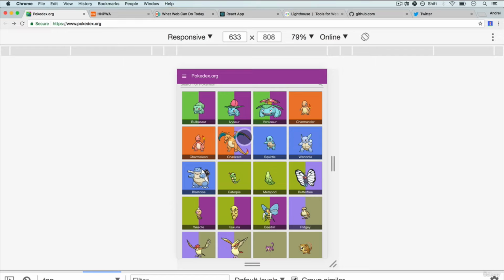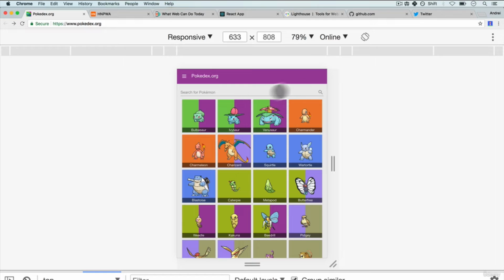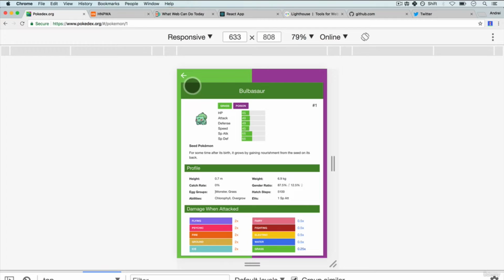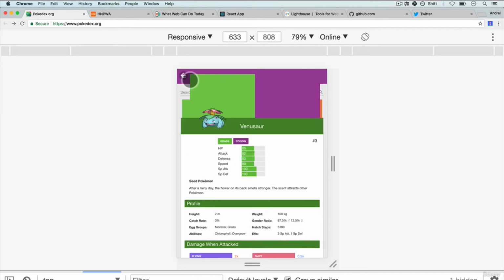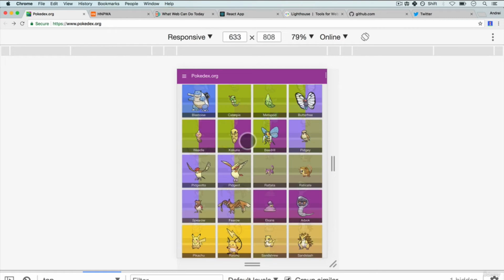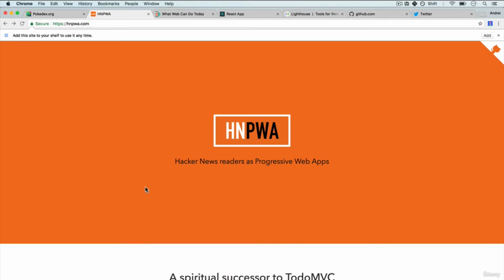But the cool part about this is if I turn off my Wi-Fi, which usually gives us that blank page with the dinosaur on Chrome saying we don't have an internet connection. Well, check this out. This still works. How cool is that? If I had this on my phone, even though I don't have an internet connection, I would be able to still check out all these Pokemons. All right, let's turn back the Wi-Fi and take a look at another website.